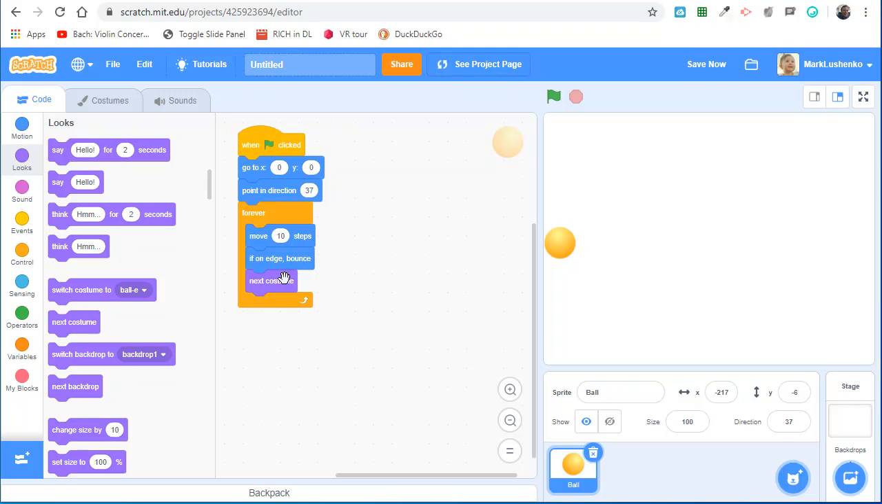If you're on the edge, change to the next costume. Okay, maybe this will work. Okay, this will not work. Let's try it anyway. Give it a click. He's changing color all the time, even if he doesn't hit the edge. Well, I don't want that. I only want him to change color if he's touching the edge. Stop this thing with the stop sign. Stop. Well, that did not quite work. I only want him to go to the next costume if you're touching the edge.